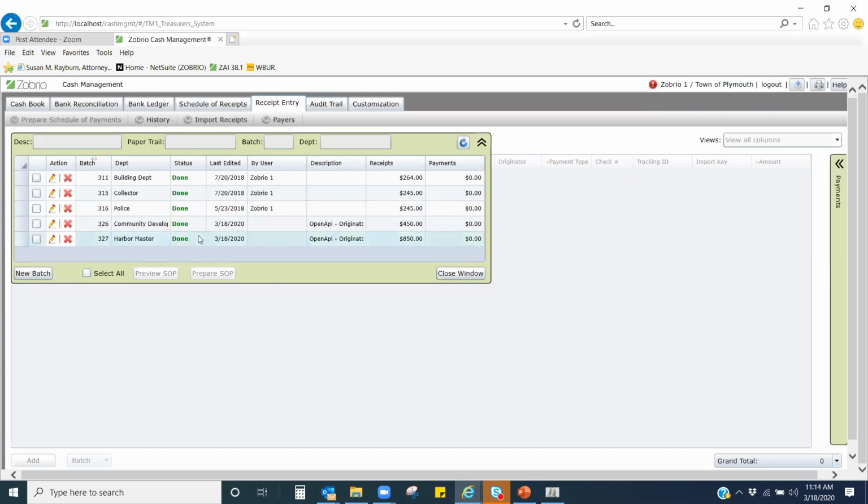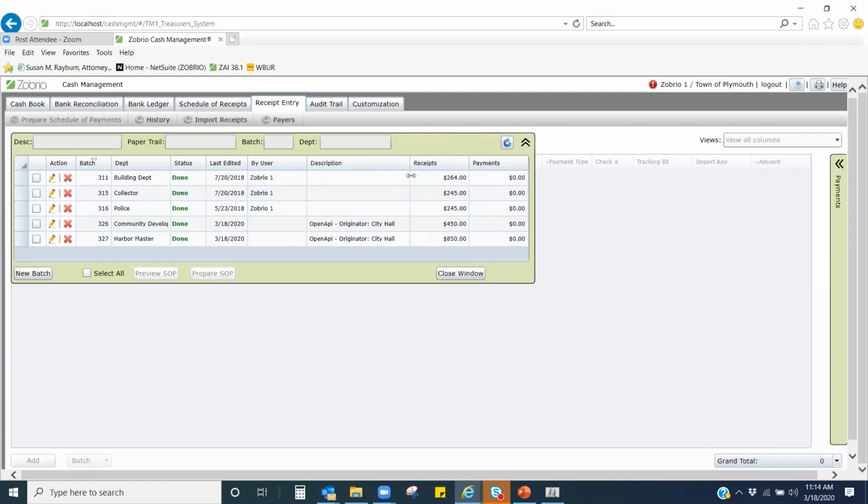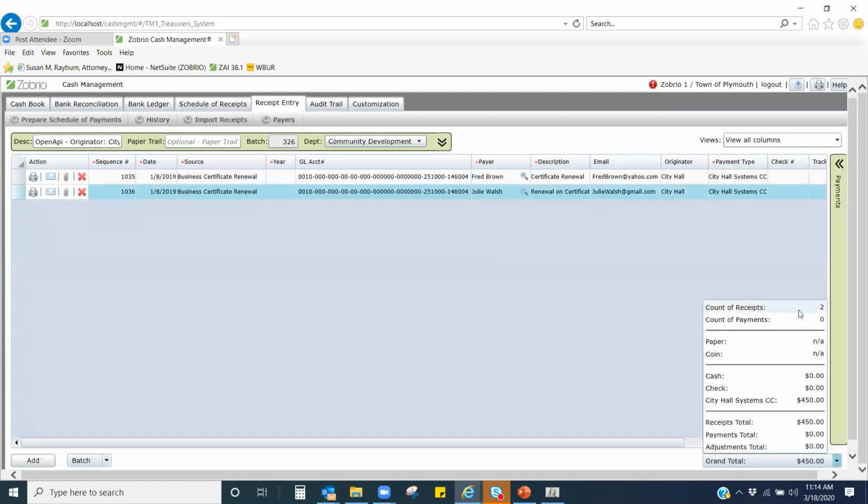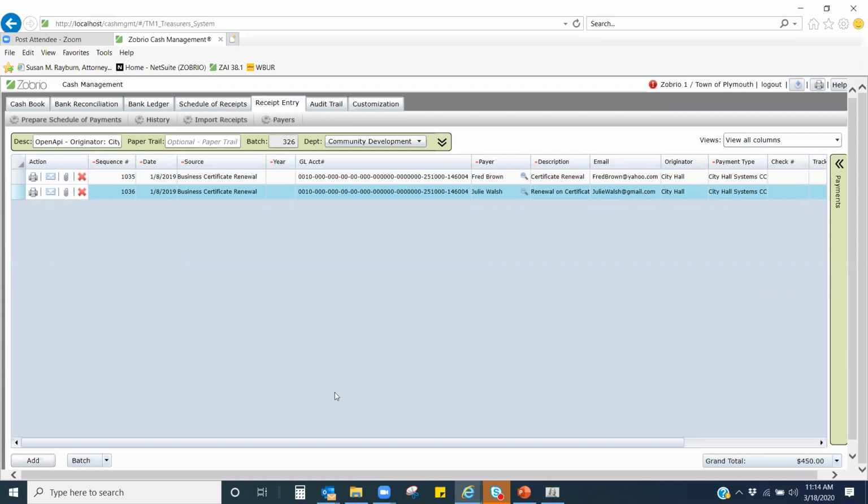And as soon as I came in, I see that there's a batch created from the Open API. I will know who the originator is. It's City Hall Systems. I know the amounts. I can go in now and edit the batch and see what's in it. And in this instance, there's just 2 receipts and they were credit card payments.